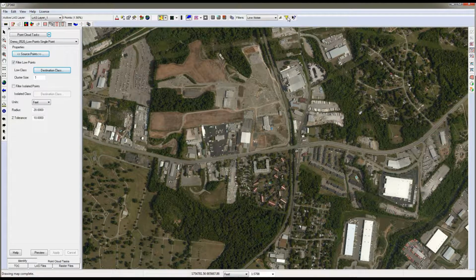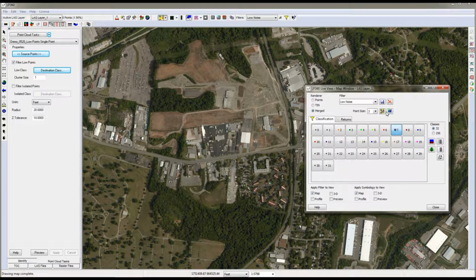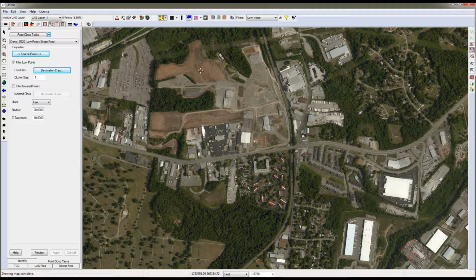I'm also going to make the points a bit larger using live view. I'll set them to a point size of, let's say, 8. And I'm going to force 100% resolution.